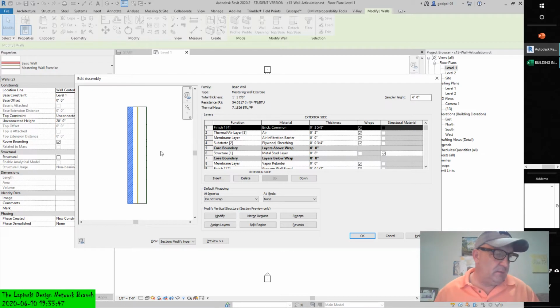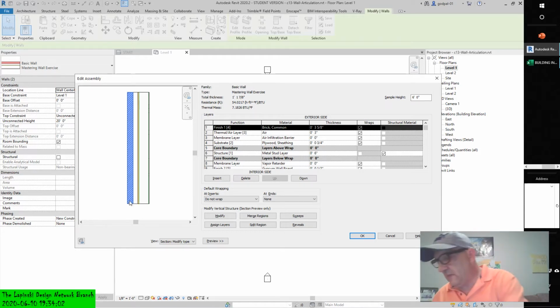Use either the steering wheels at the lower left of the dialog box, also located in the upper right corner of the preview pane, or your mouse wheel to zoom into the shortest segment of the wall in the preview pane.